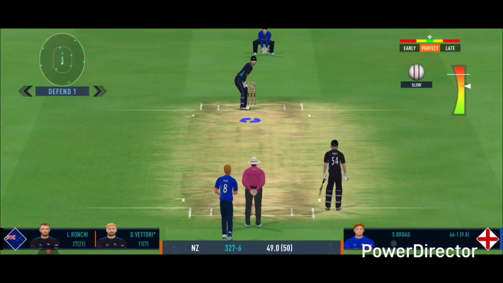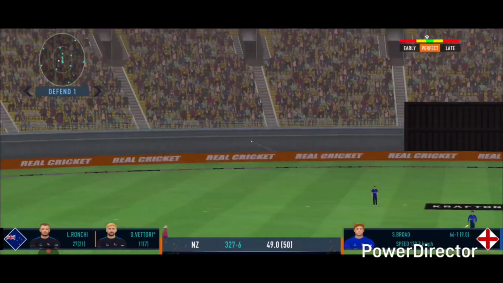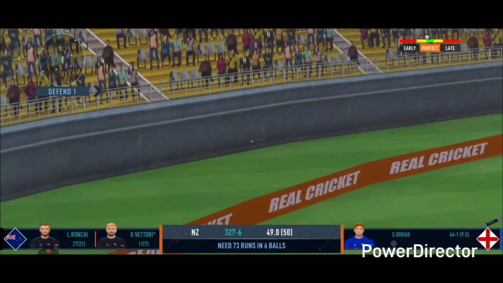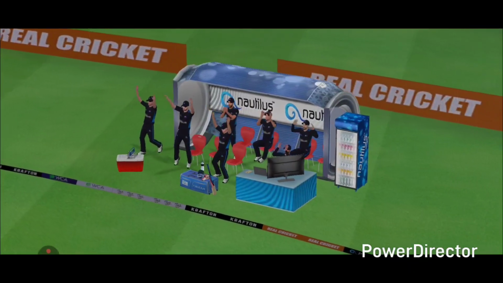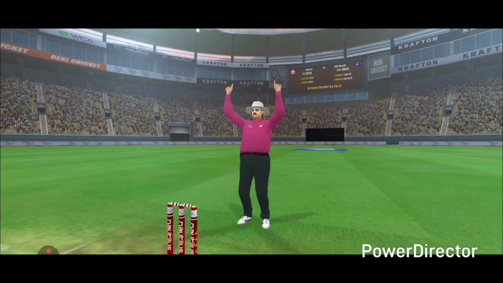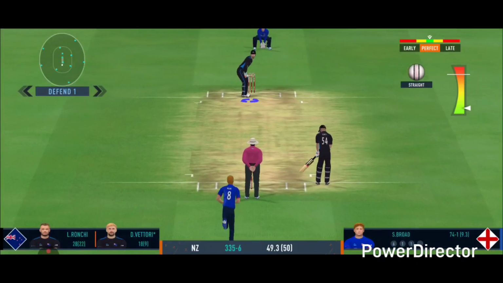Stuart Broad will bowl his final over, and he bowls the final over of the innings. First ball, though, he's been hit over mid-on, and it's gone all the way for 6. Beautiful shot from Daniel Vettori. He's played a couple of great shots, but at the end, it's all in vain.